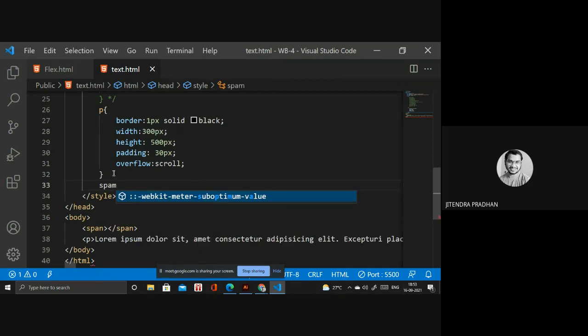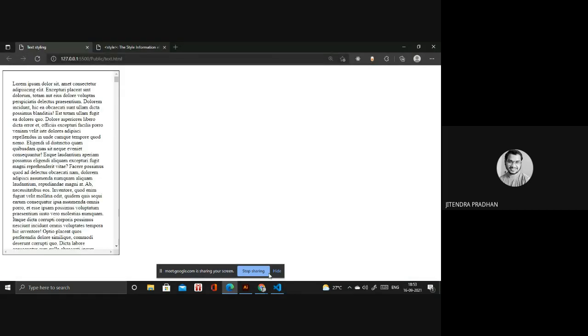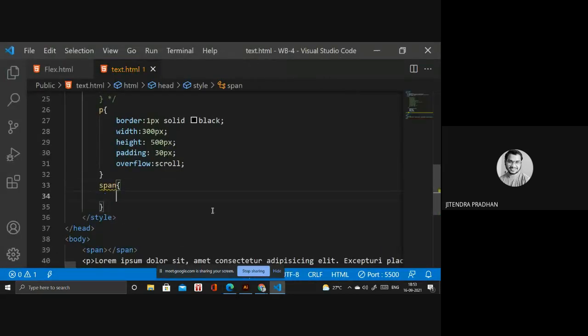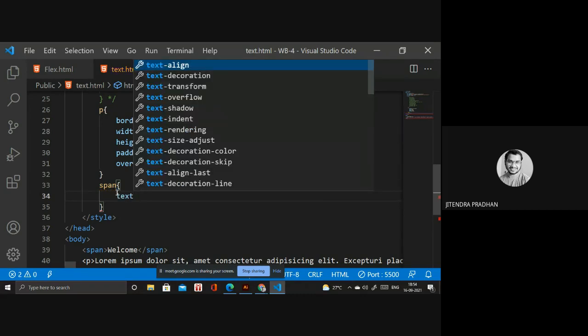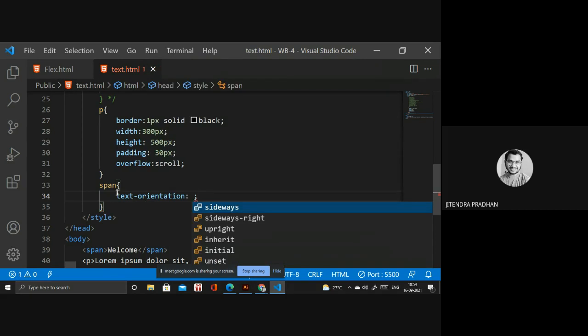Span, and we have go span. Inside the span, if you are writing something like welcome, inside the span, if you give text orientation, we have there orientation, if sideways, all these things are there.